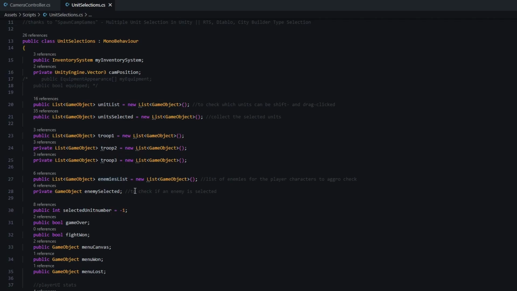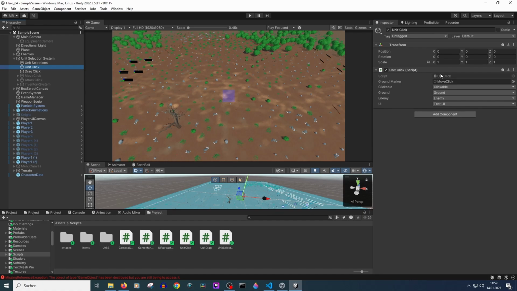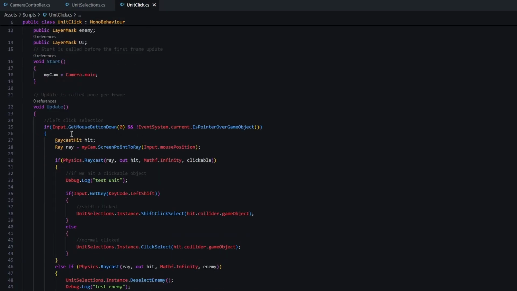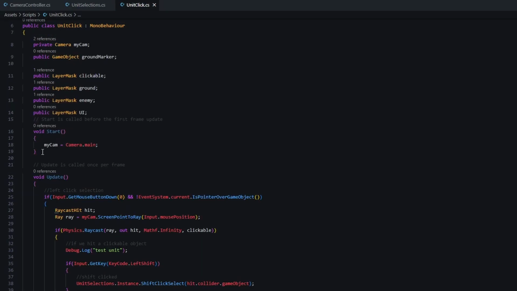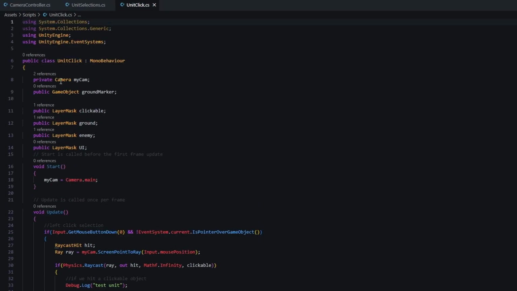Okay, so we are searching for the click select. This is our first setup. So unit click, and there's something you may have heard, maybe not, and this is the raycast. This is a permanently running function. We have a few layers here. So we are using the main camera. We have the ground marker, which is the unit marker when a unit is selected. We want to have this. And we are using layers here.